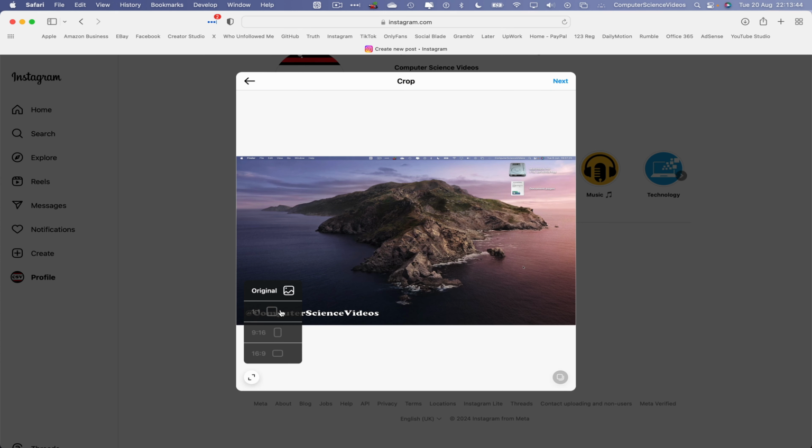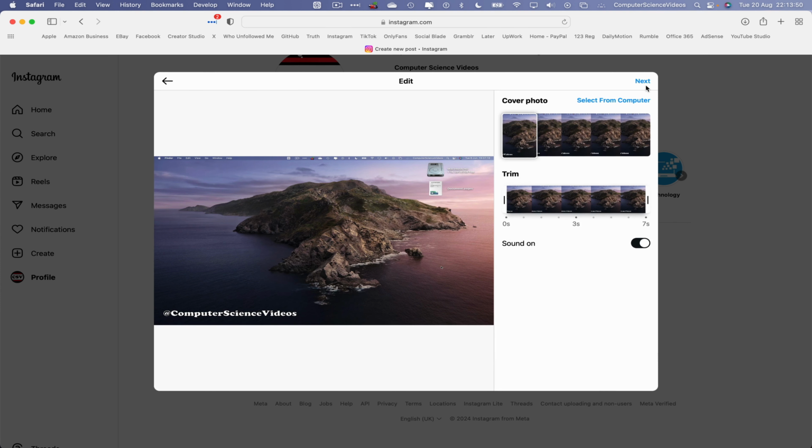We can choose 1:1, 9:16, 16:9. So let's now go to next. We can use a cover photo. As you can see in this video, all the cover photos are the same. If we wish to, we can trim.